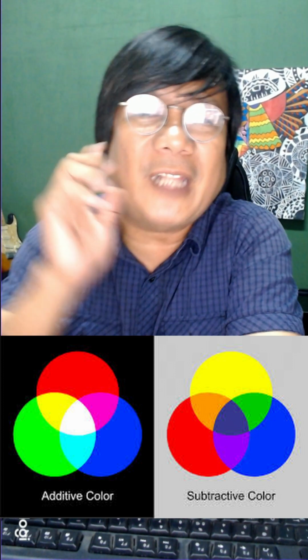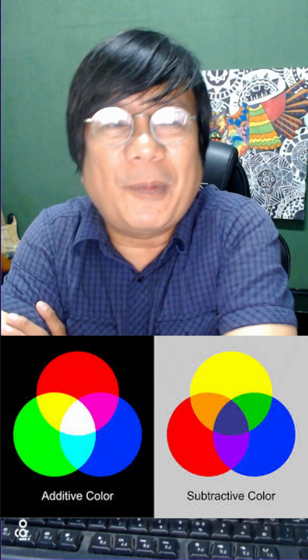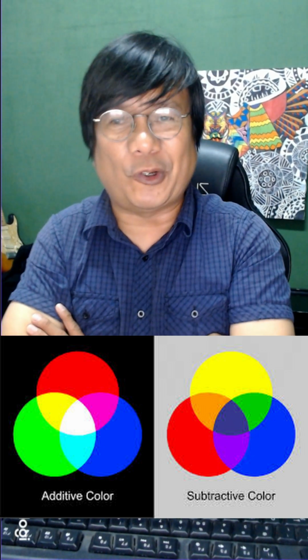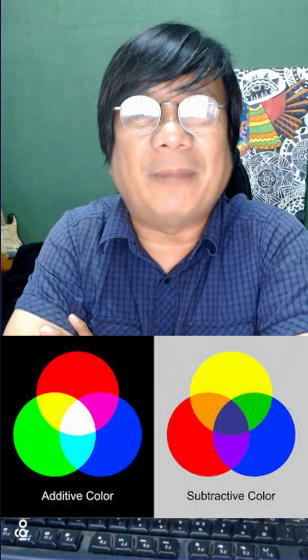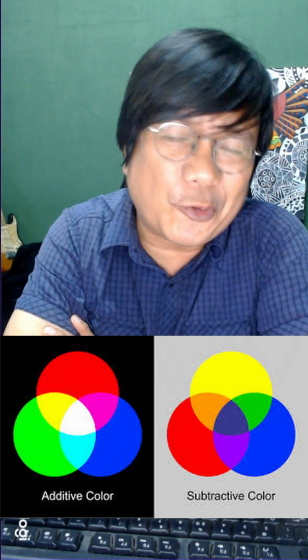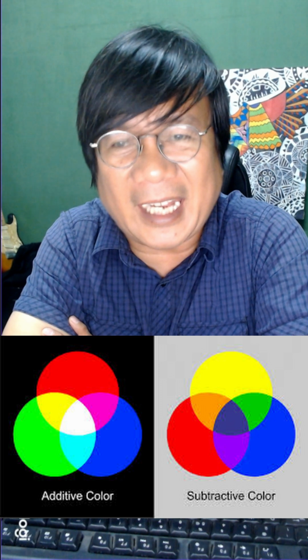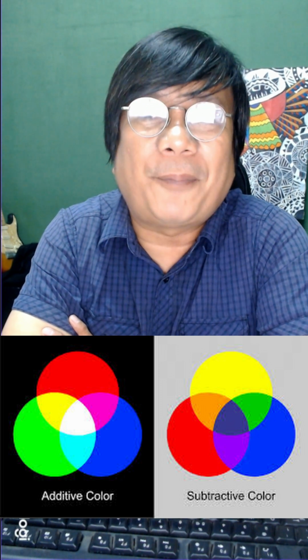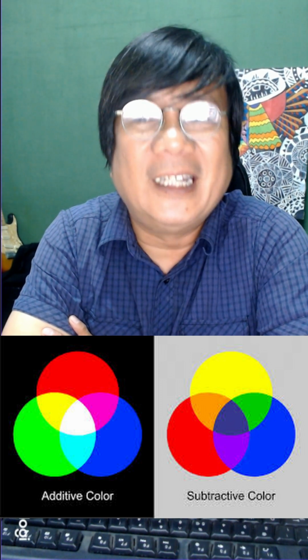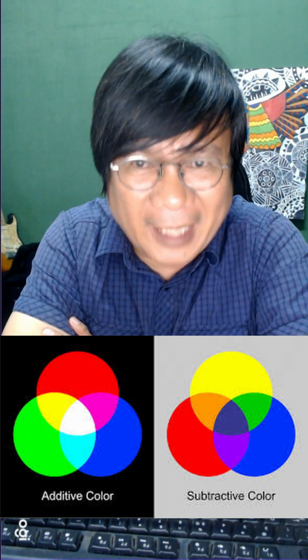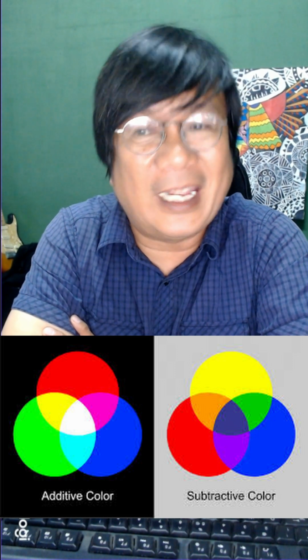But we have another type of colors. Ito naman yung tinatawag natin na additive colors. These are the colors created by light, used usually in digital art and screens, where the primary colors are red, green, and blue naman. Kaya nga RGB na tinatawag.